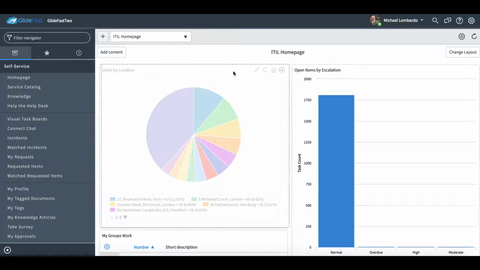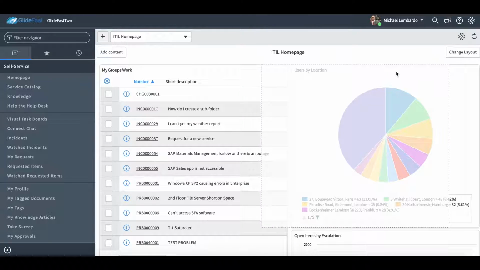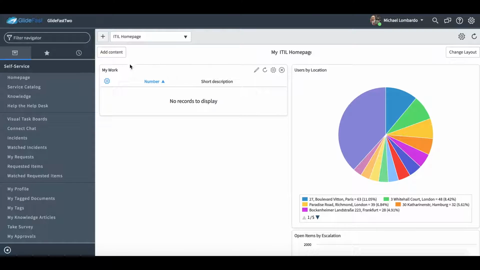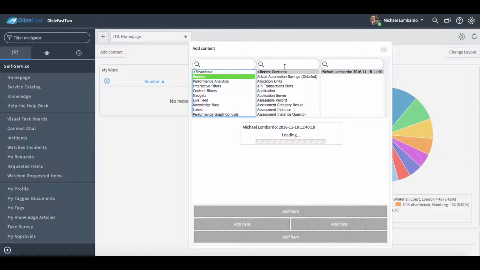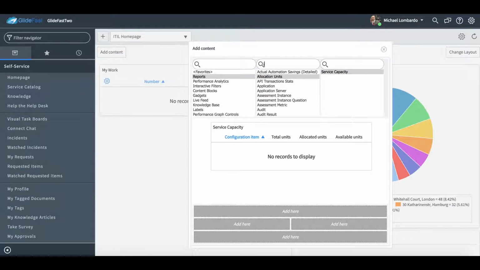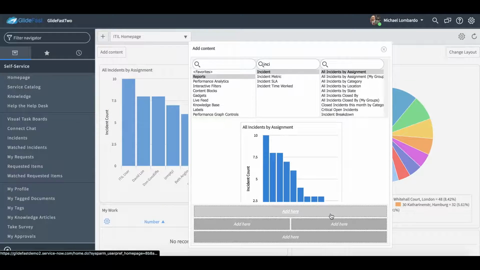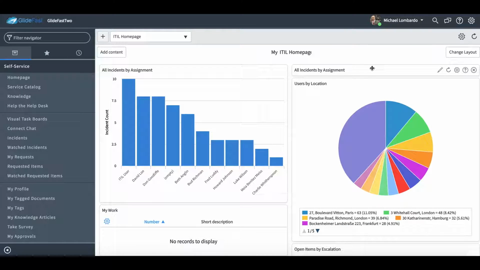So you'll see as soon as I drag this over to the right, the title of the homepage changes to My ITIL Homepage, and now this becomes completely owned by me. I can delete reports off here. I can add new reports. There are plenty of out-of-box reports, but maybe there've been some customized reports per your organization, and it's really, really simple. Pretty much any user can navigate their way through this.